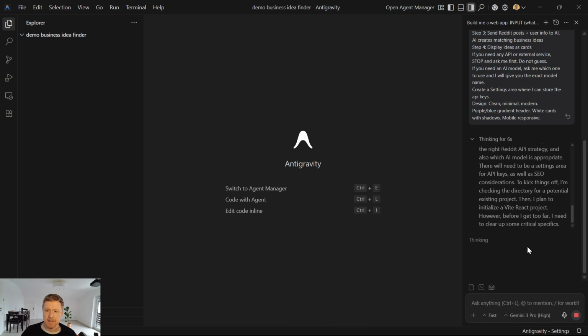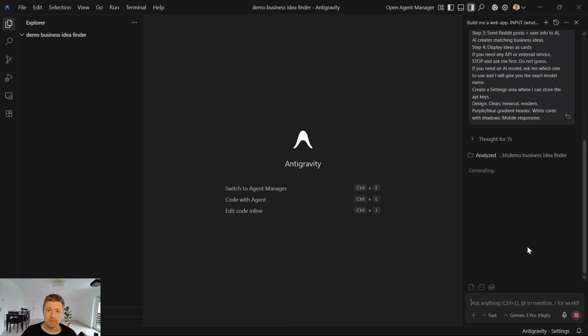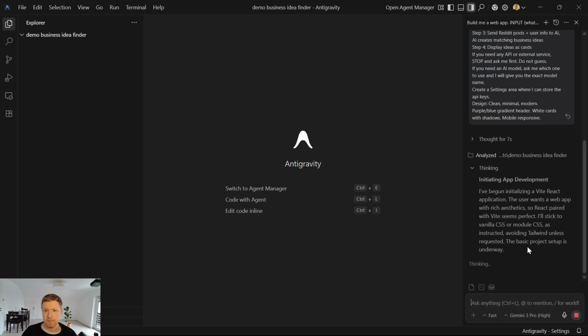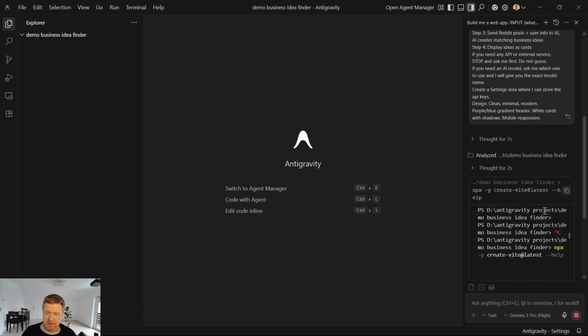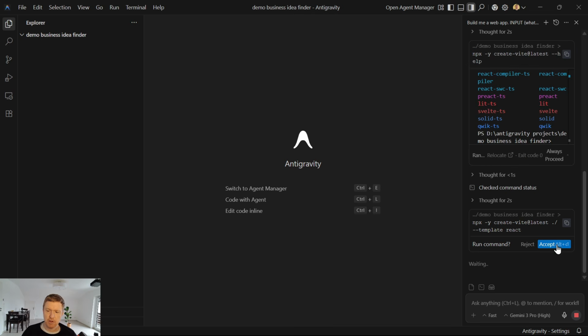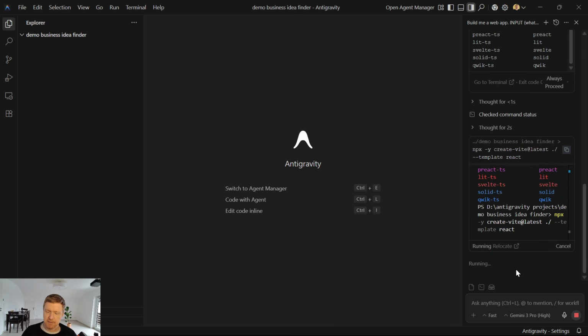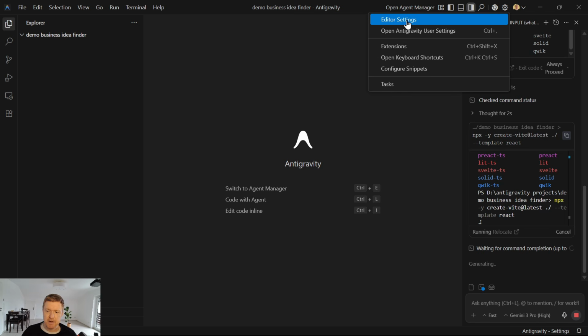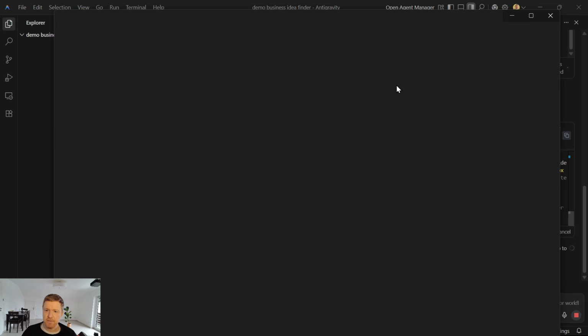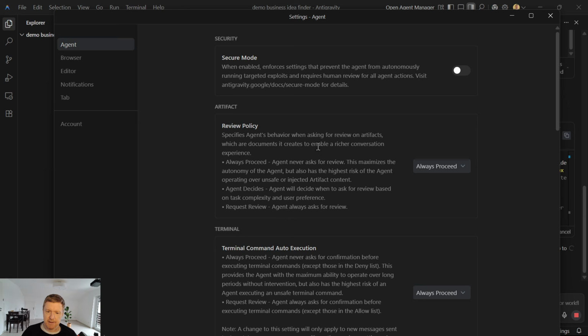And then it starts to think about my application and figure out how it's going to build it, and even starts the building process. And whenever it needs input from me, it will ask me also to run a command, and I will just click on accept. So that's the only thing you have to watch out for. Whenever it asks you to accept the command, you need to click on it. Now you could reduce the number of button clicks on that accept button by going to Antigravity user settings. And there you can basically change the review policy to always proceed. That's what I did.